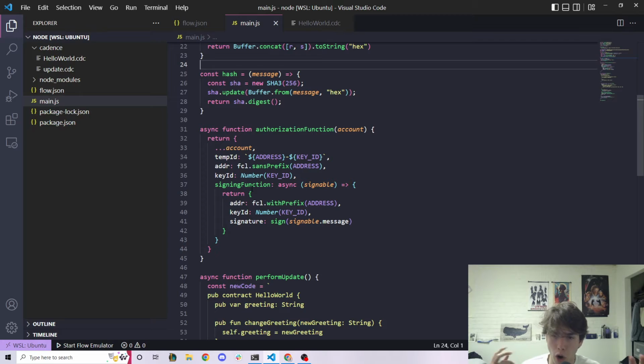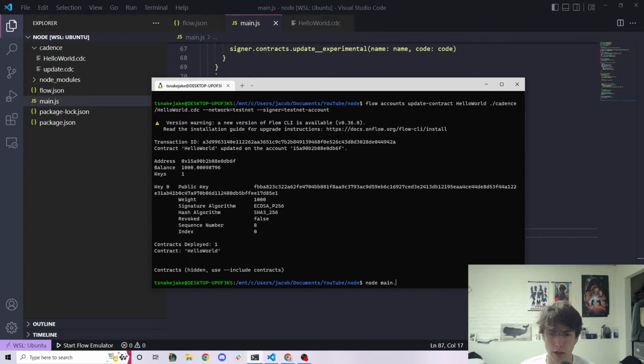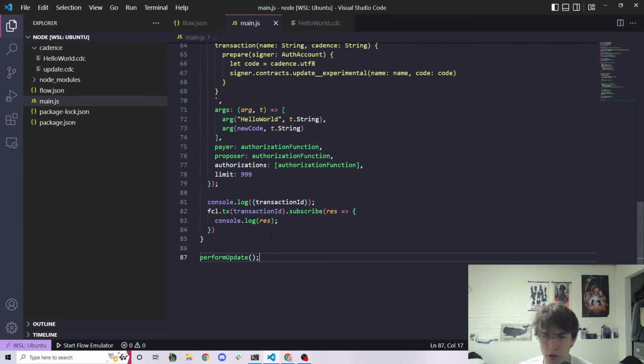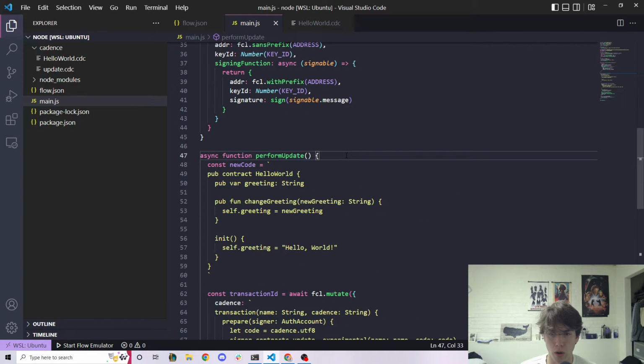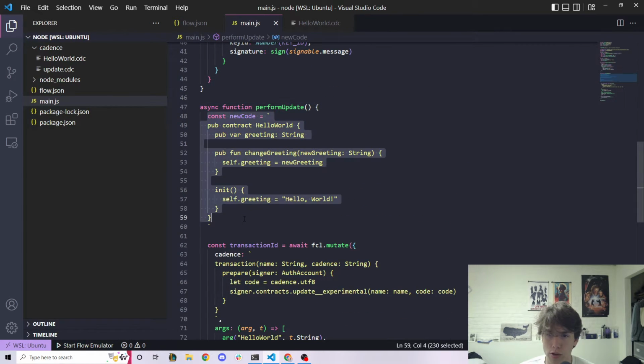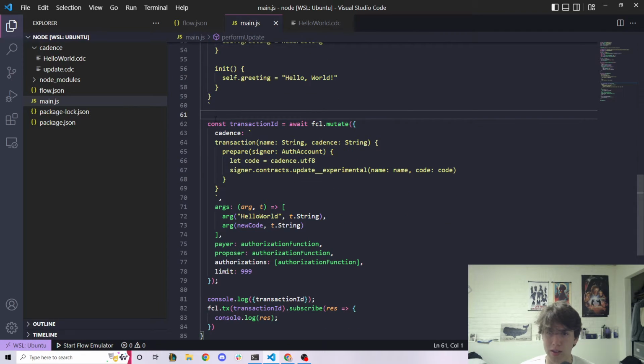Okay, so again, all this code is on GitHub, so I'm not going to spend a lot of time diving into what it's doing, but I'll show you some of what's going on. This is a main.js file. So all I'm going to do is type in node main.js here, and it's going to run this file. It's calling performUpdate, which is right here. performUpdate takes in a string that is the new code, so we'll update this with the new code, obviously. And what it does is send a transaction with the new code to actually update it.